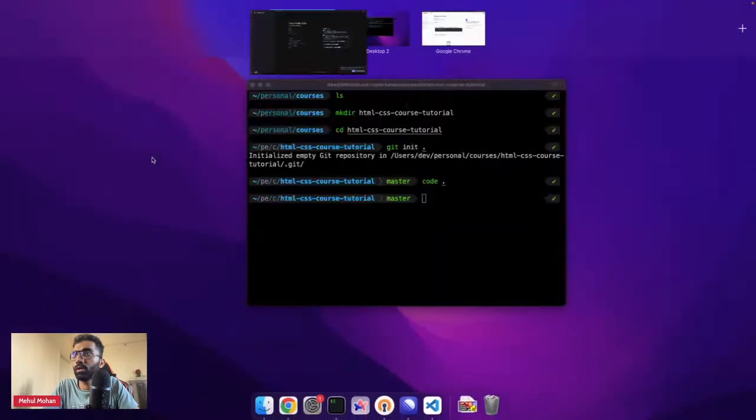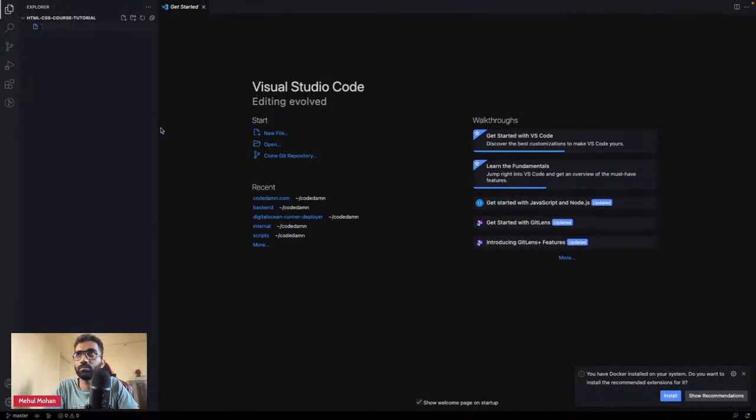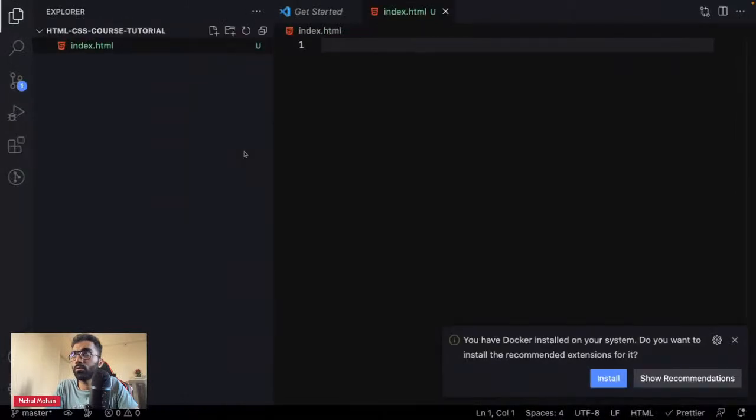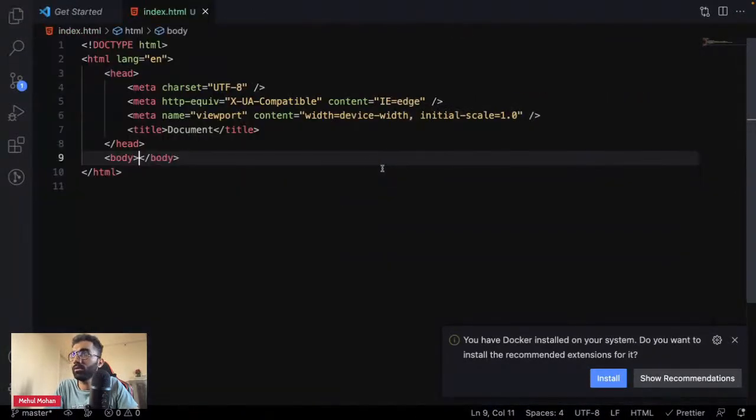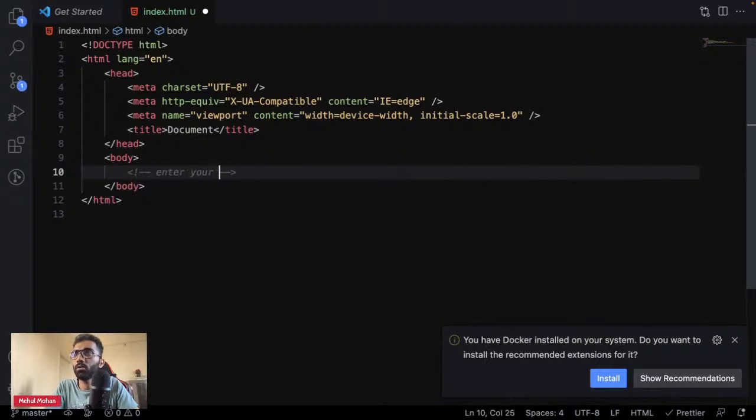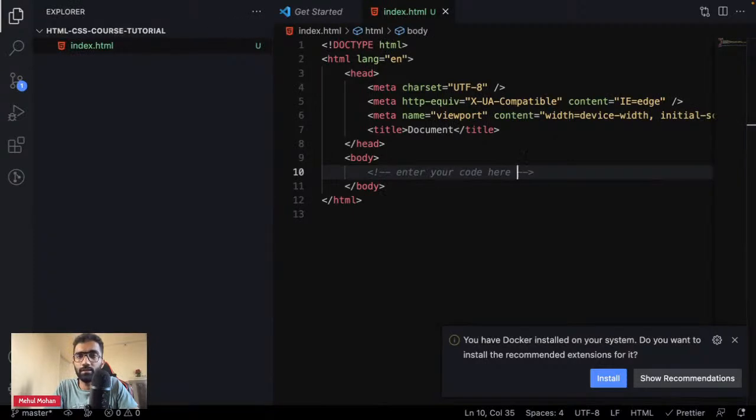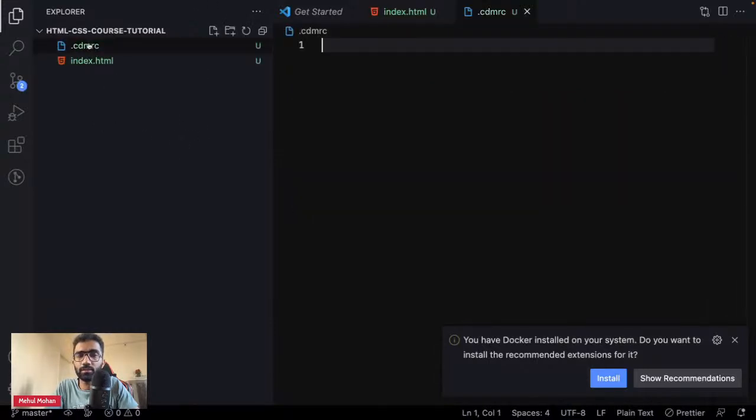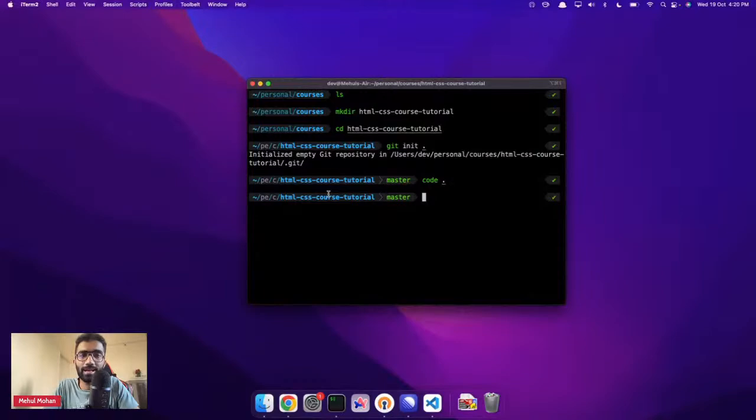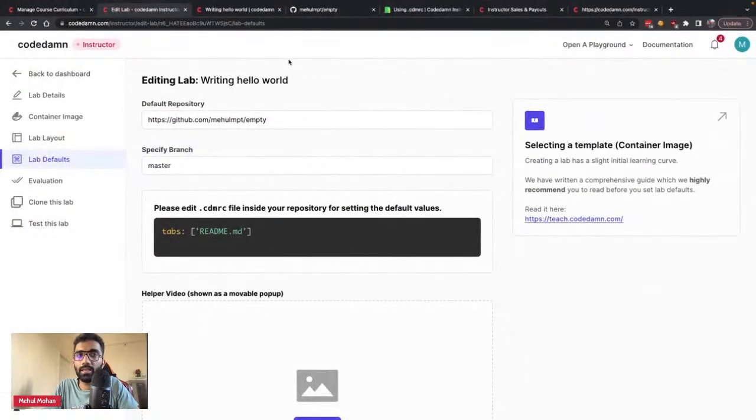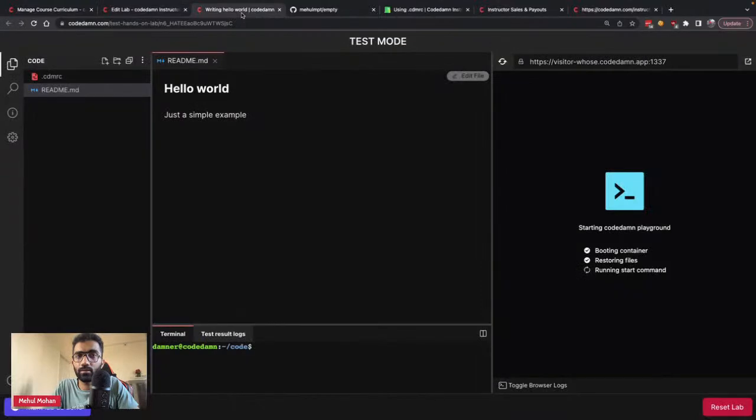So in this VS Code, what we can do is set up a default repository of files to be cloned. I can give it an HTML document and say, enter your code here, right? This is for the end user. Now, index.html is the file we want, but what I also want is a .cdmrc file. Like I mentioned, this .cdmrc file is a configuration file. So what I want is that whenever this lab opens, the index.html tab is opened automatically, right?